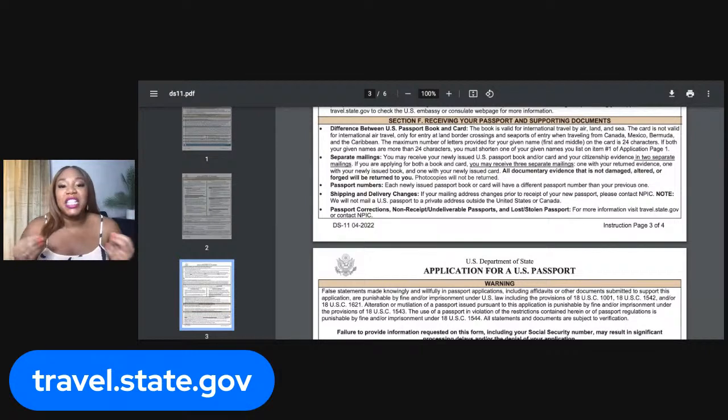The maximum number of letters provided for your name is 24 characters. So that basically means as you're completing your passport information, your name information, if your first name and middle name go outside of the 24 letters, you have to shorten your name. Okay. Sorry, not my rule.